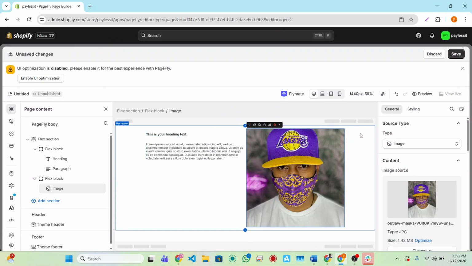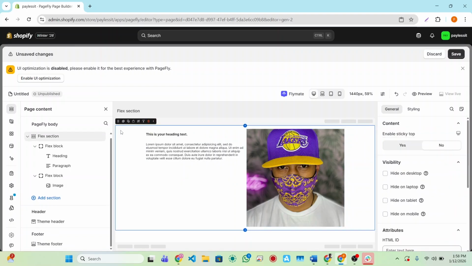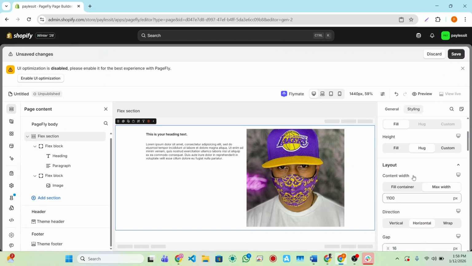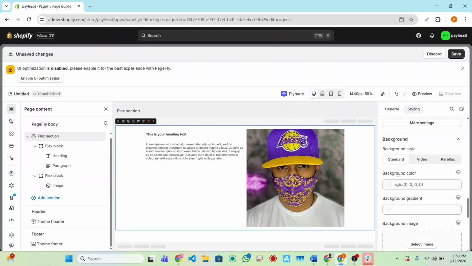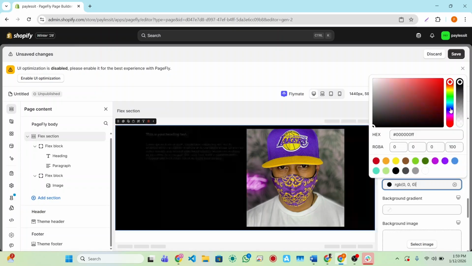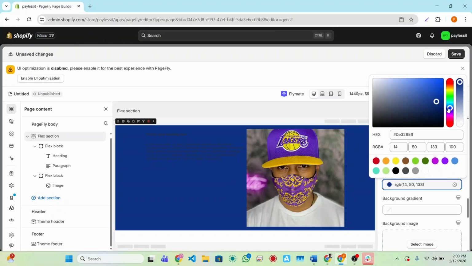So what you do now, click on the entire section because we're going to give our section a background color. So when you select the entire section, just go to styling, then scroll down. Okay, right here you see the background color. I click on it. So we are going to select a blue color. Just look for the color that suits your need. Okay, this color is looking nice. So you can keep this hexadecimal color somewhere because we're going to use it for consistency.